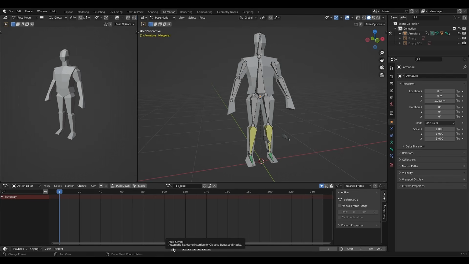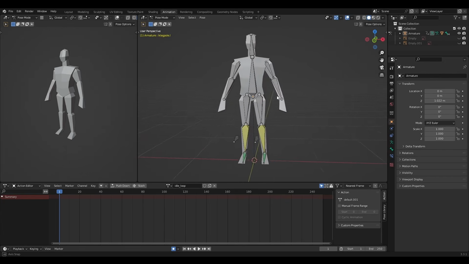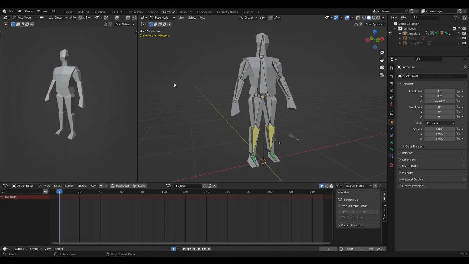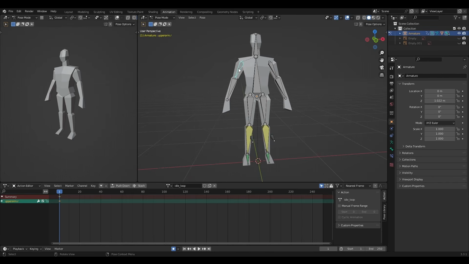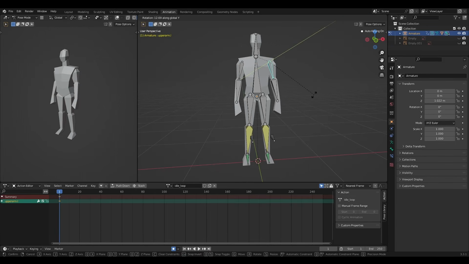I am going to select auto keying down here, and auto keying just makes it so that when I rotate and position these bones, Blender will automatically assign them as keyframes. This way I don't have to press I and insert keyframes by hand every time. So for this first frame, I'm just going to bring these arms in a little bit. So R, Y, kind of straighten them out like that.